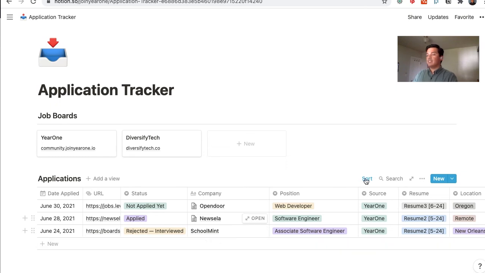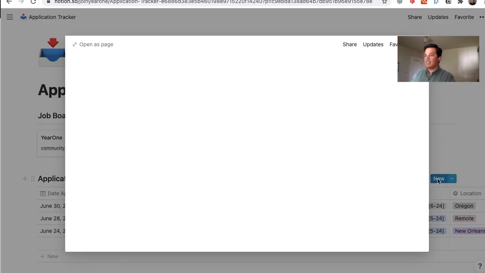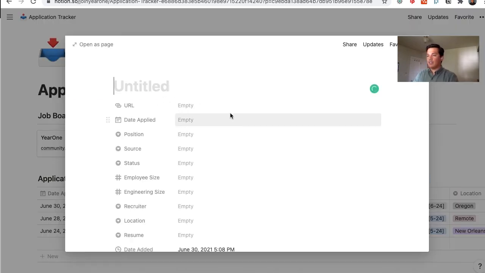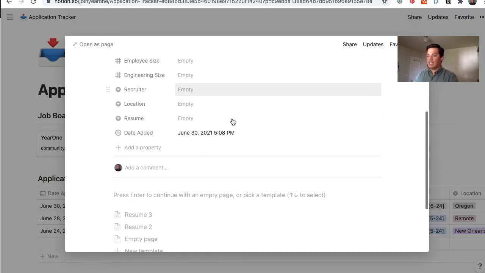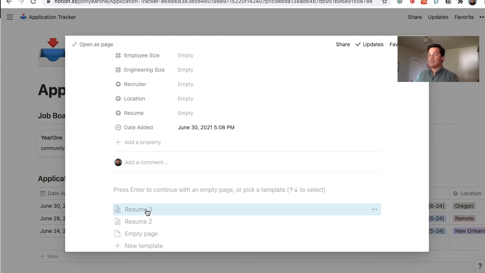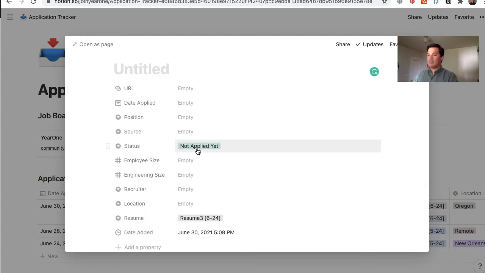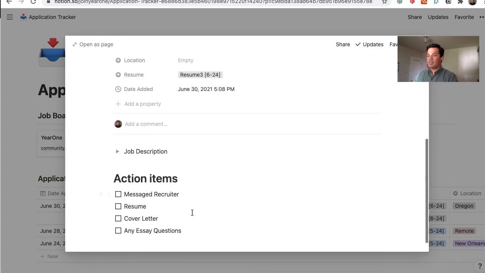So now the next part is you can add new jobs here, either blank, and you fill it all out yourself, or you can add them via a template. So here now I clicked resume 3, status was automatically, the default value for it is not applied yet. The resume attribute has resume 3, and then here are some added text.